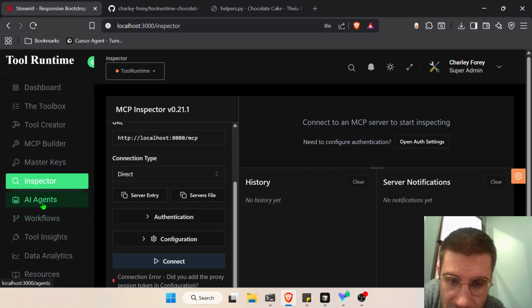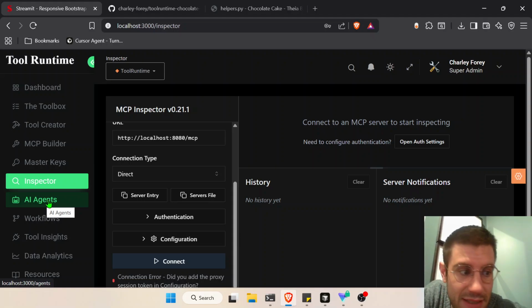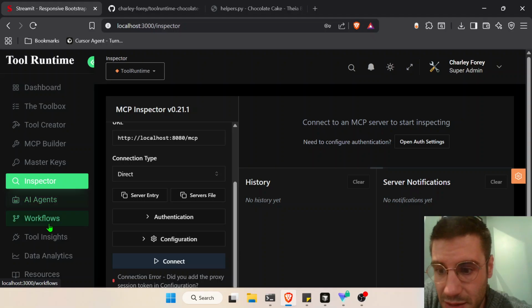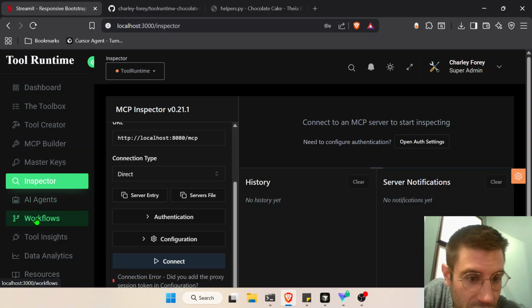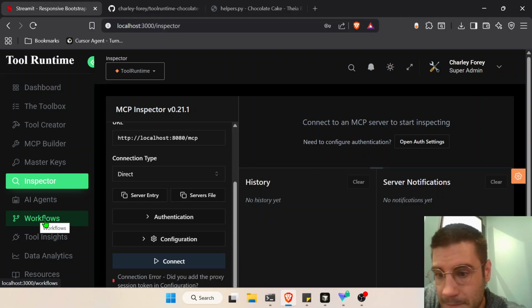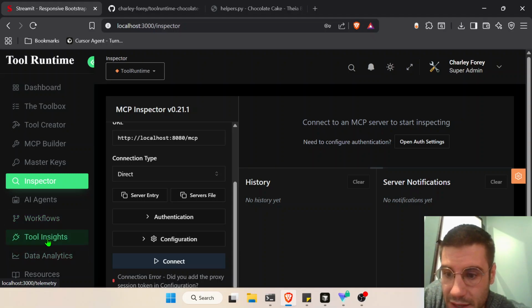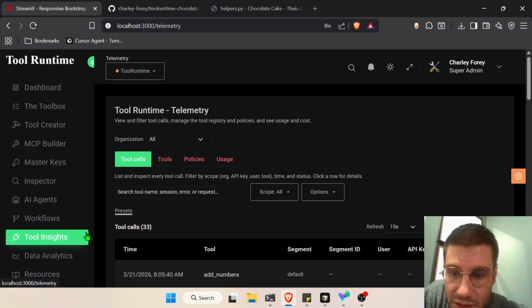We do have AI agents where we can then test this MCP in an agent, so we can actually do real-life calls as well and build out agentic systems. The goal is to implement workflows to embed the MCPs into the AI workflows. And then, of course, the main thing is then diving into the tool insights.